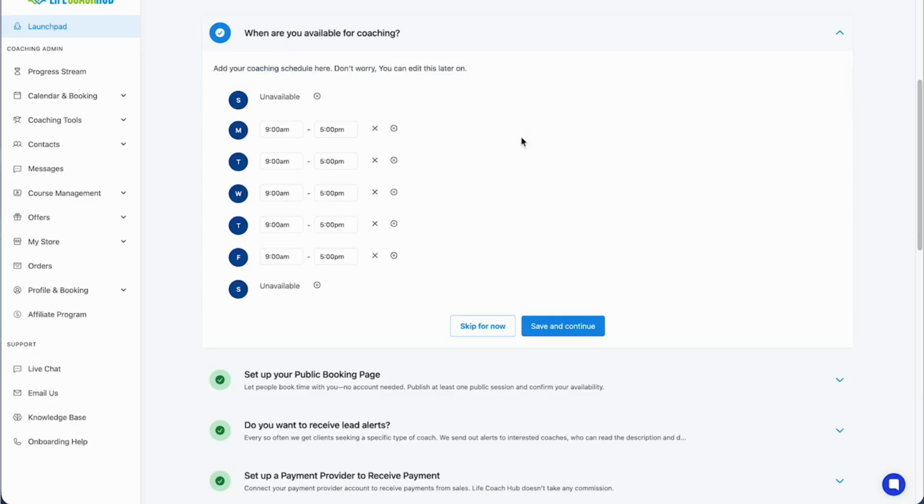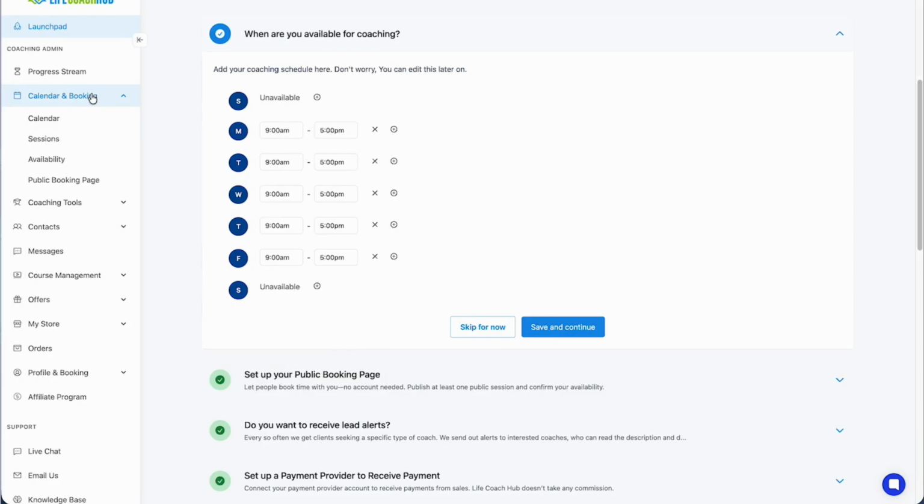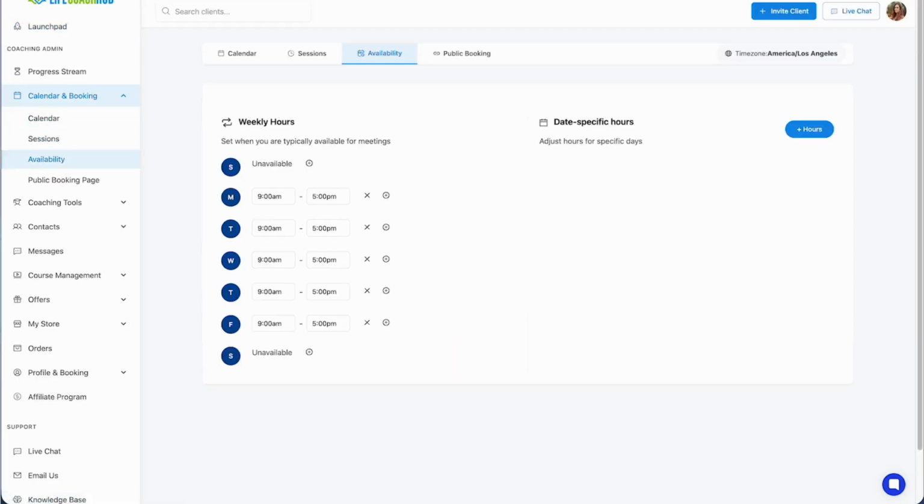So this is where you can say, okay, my working hours are X hours, and that's the only time people can book with me. The other place to get there, and there's a little bit more nuance, is if you come down under calendar and booking and then go to availability. Here are your hours, which you're welcome to change, and this is going to be in your time zone, as you can see. You can change whatever you want. You can remove days. You can do whatever you like.